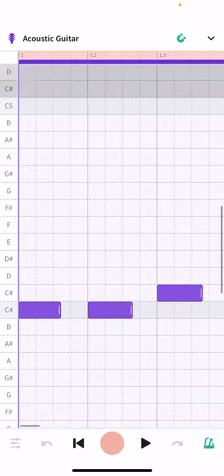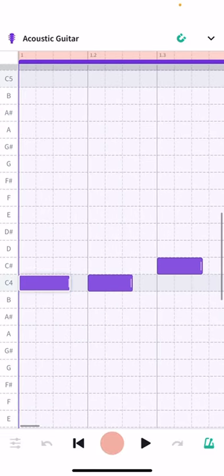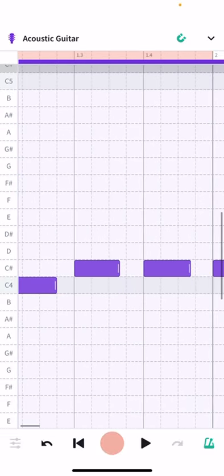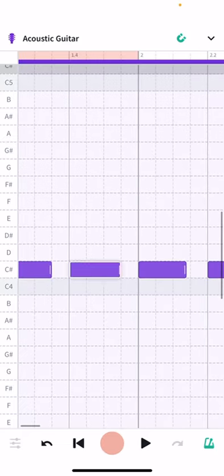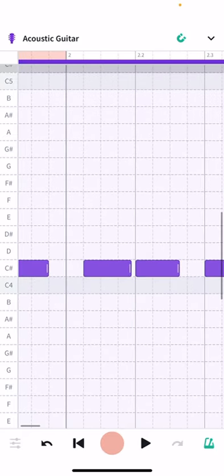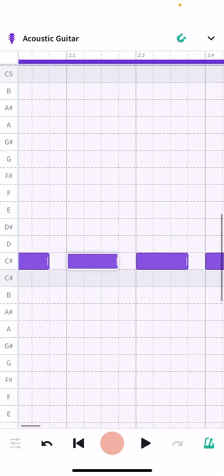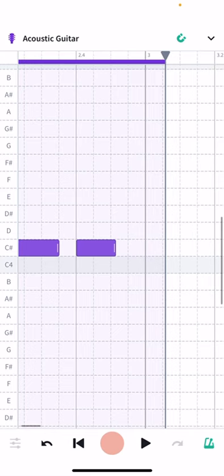Again, it stopped recording a bit late, so go through first, check your lengths and quantize your lengths, adjust your lengths. It can be fiddly, but just bear with it.